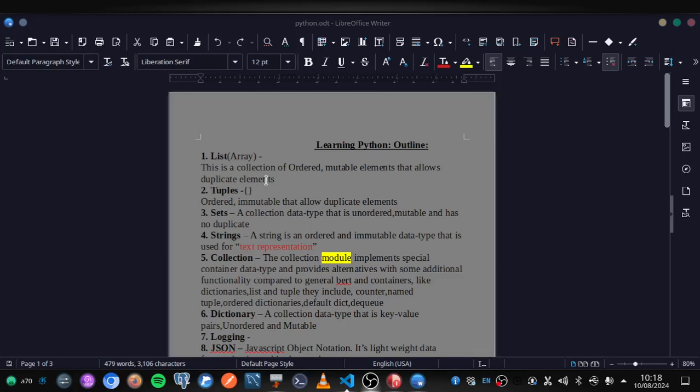Hey, I'm very much excited to take you through tuples. Welcome to this particular one, and we're going to discuss tuples in Python. How do you declare a tuple?